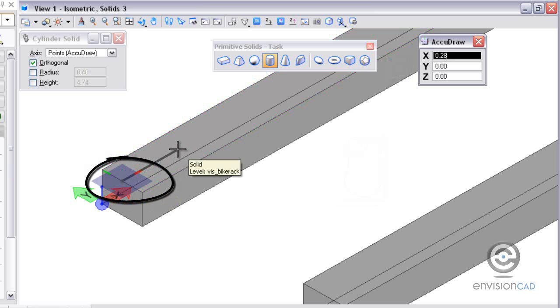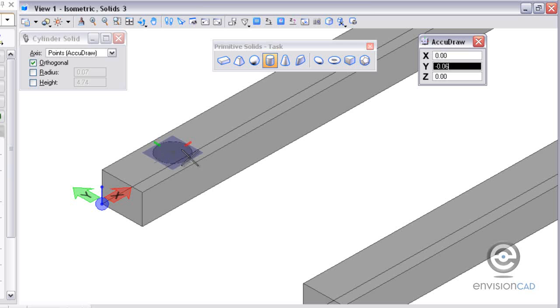I'm just going to nudge myself over 1/4 foot, and left click to accept that, and now I'm drawing my cylinder. So again, I'm just creating an origin point and nudging myself over to a new location. I didn't have to draw a construction line to locate this point. Now the radius of this is going to be 0.07. I'm going to left click to accept that, and then I'm going to give it a height.